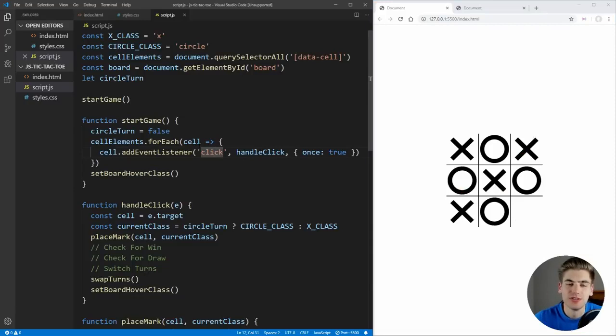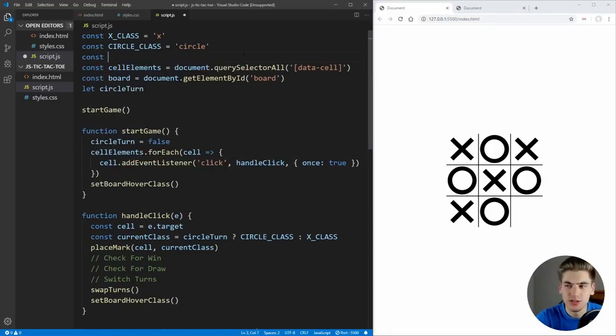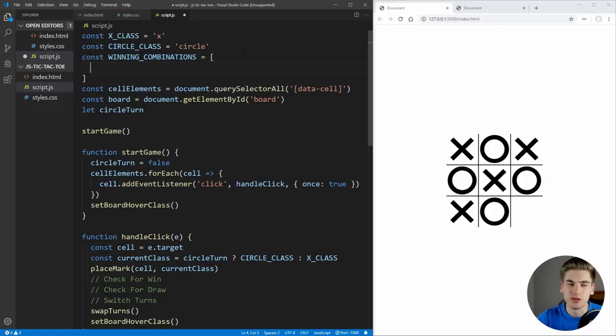Now, the only thing left to do is to check for wins and for draws. And what we need to do is create an array for all of the winning combinations. This winningCombinations is going to be an array full of arrays. So if, for example, you had an element in spot 1, 2, and 3, you would be a winner. If you had it in 1, 4, and 7, you would be a winner, and so on.